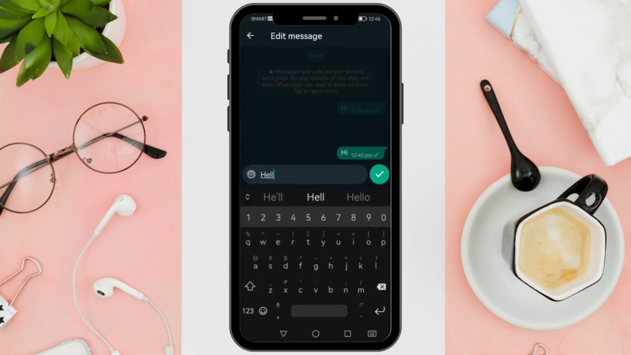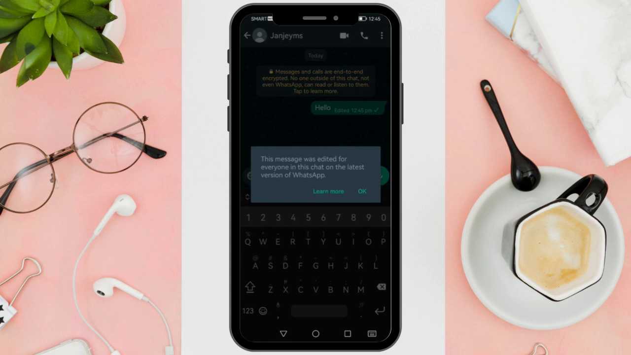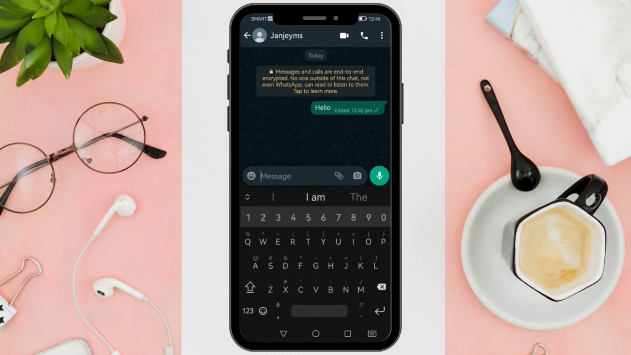To edit a message, open the WhatsApp conversation in which you want to edit a message. Tap and hold the message you want to edit. Then tap again the three dots on the top right. Select the edit option from the menu, make the changes you want, and the text message edited appears.